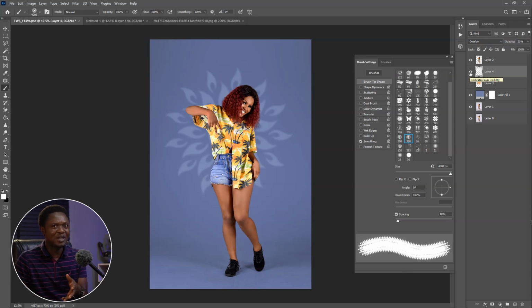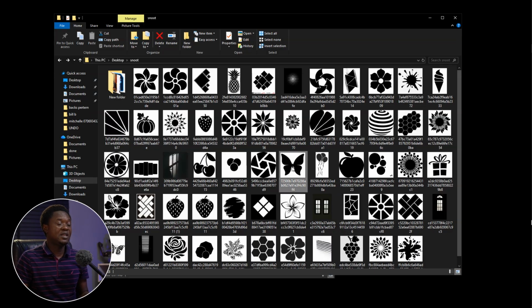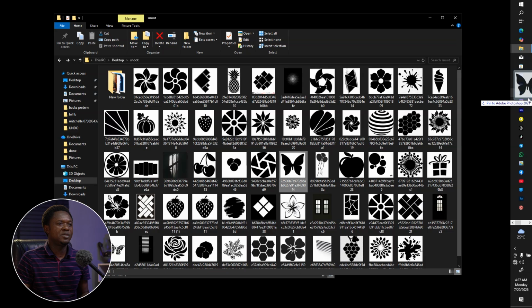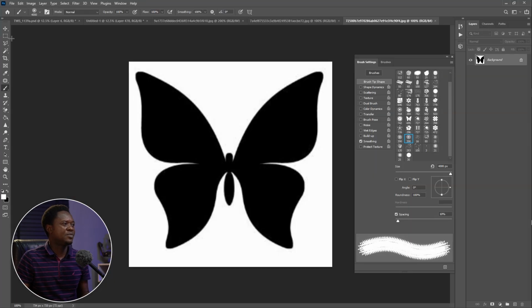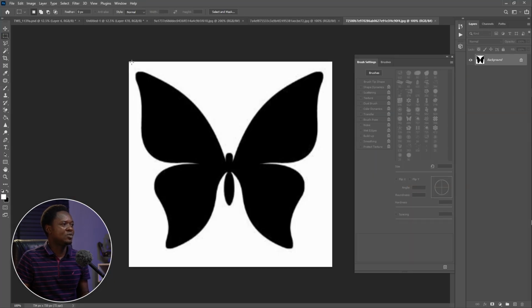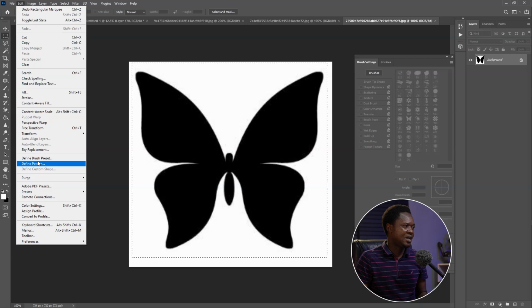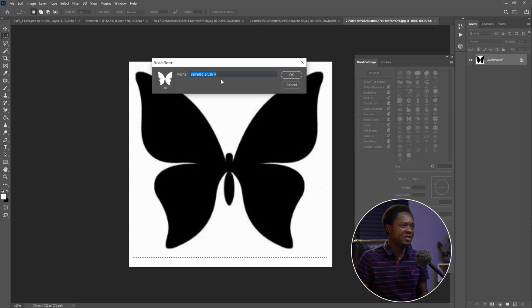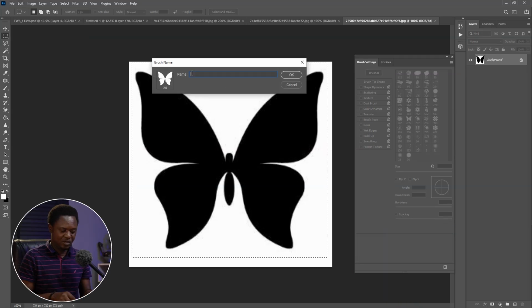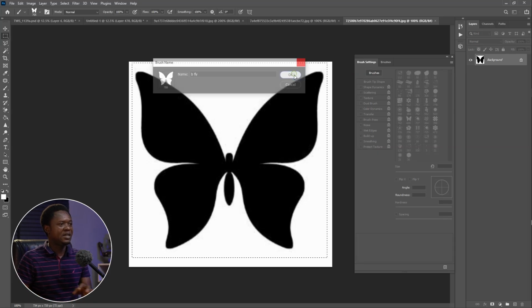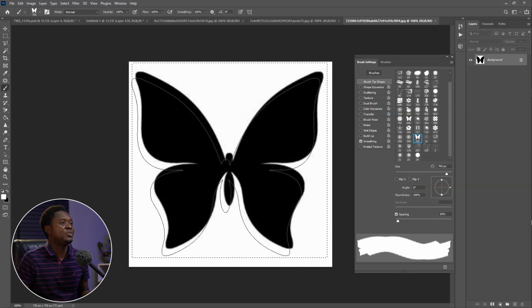So what if we decide to change the pattern? Let's go for another pattern. So we have something like a butterfly here. Let's take this butterfly and drop it. So this is the butterfly. Let's take our rectangular marquee tool and drag to secure the butterfly. Then go to edit, down to define brush preset. Okay, let's call it butterfly, then hit OK. Then we have it on the brush already.